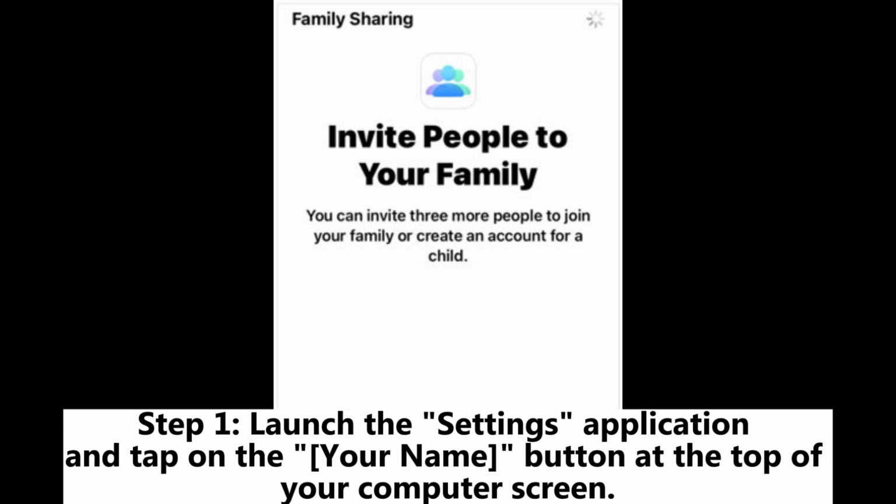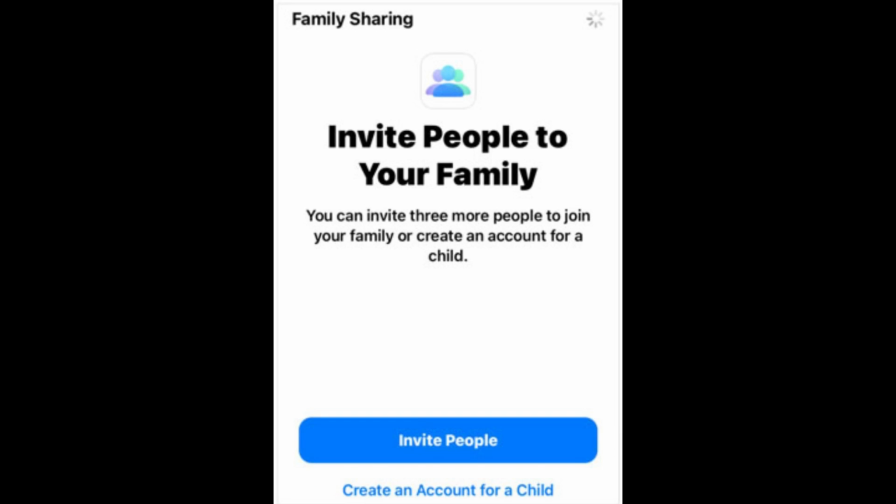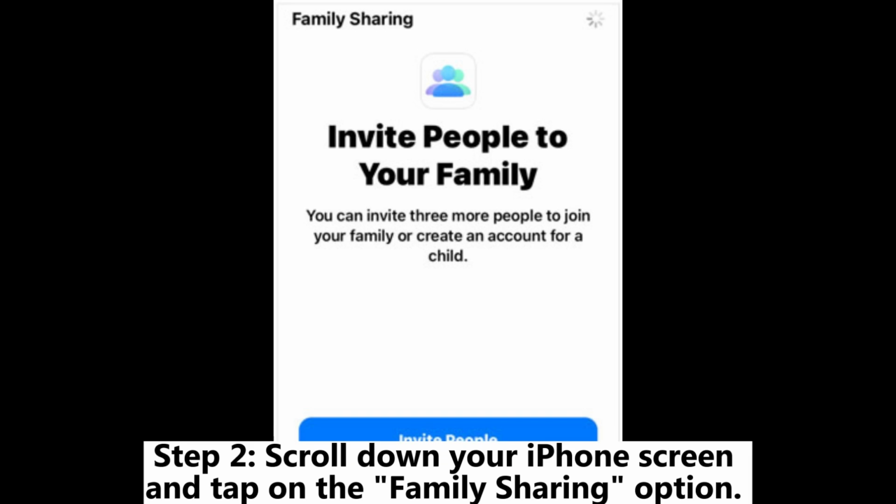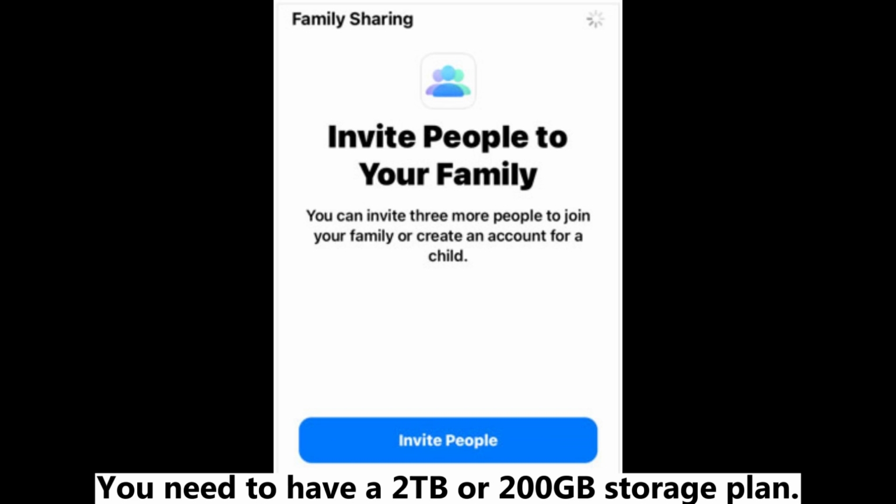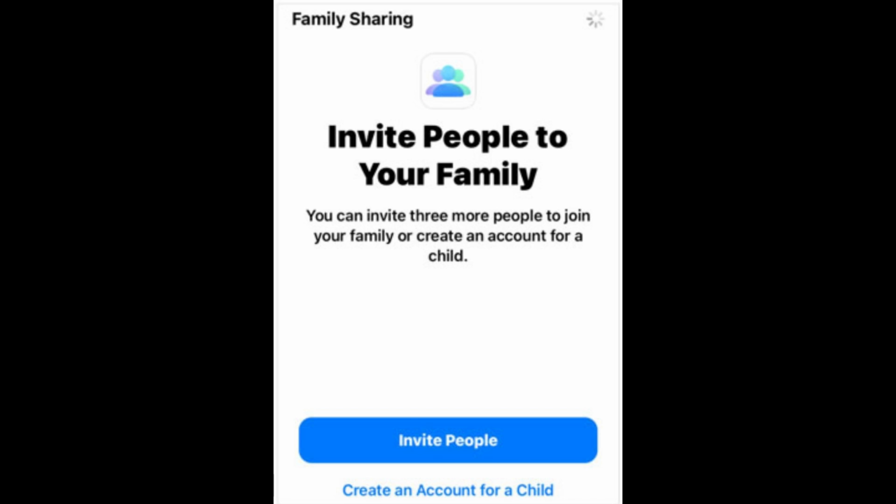Step 1. Launch the Settings application and tap on the Your Name button at the top of your screen. Step 2. Scroll down your iPhone screen and tap on the Family Sharing option. You need to have a 2 terabytes or 200 gigabytes storage plan.